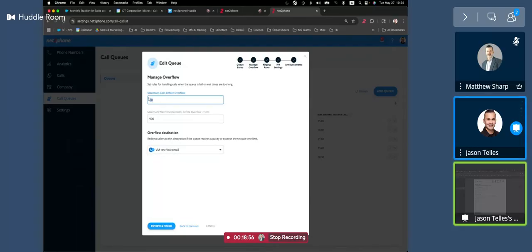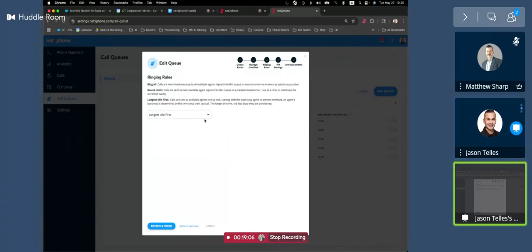Also, you can set the amount of callers. Maybe you want no more than 2 callers in the queue. So that third caller calls in, well, the longest one that's been waiting will get rerouted as well. We also have ringing rules. So we have a longest idle first. Basically, it spreads out the calls evenly amongst agents. We have a round robin and also a ring all.